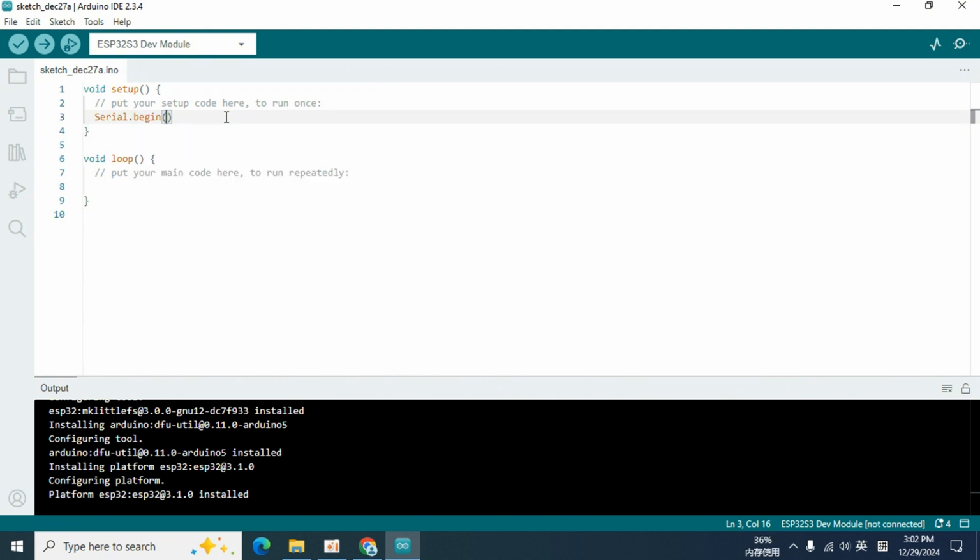When initializing the serial port, we need to fill in an important parameter, which is the baud rate. I will set it to 115200. After completing this step, we can write the greeting code in the loop function. However, you may wonder why we need to write the code to initialize the serial port in the setup function and the greeting code in the loop function.